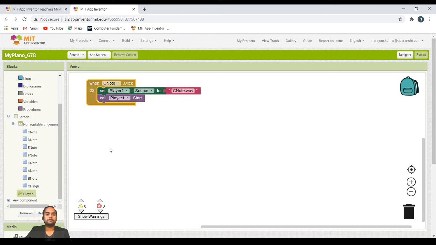So this was for button 1. Let me test this. You can see the changes have been made, and if I click the C button or C key, it is playing the note.